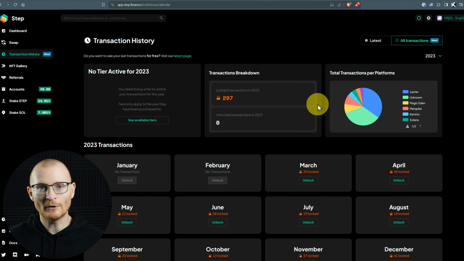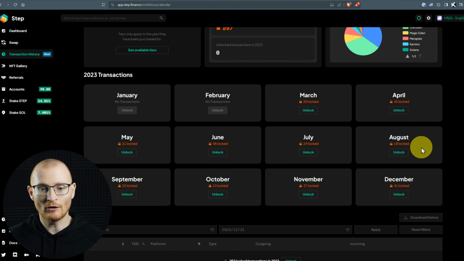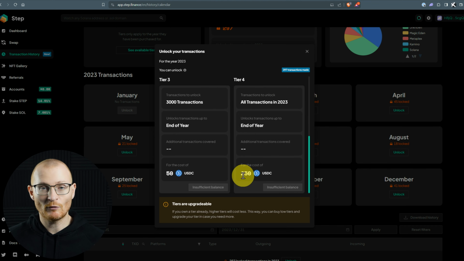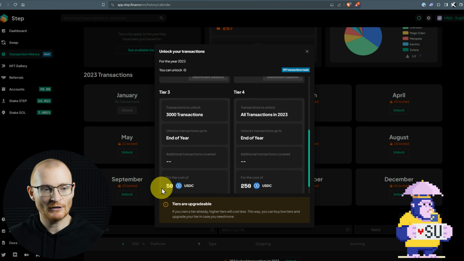Now it's got all the information from the blockchain. Took a little bit of time because there's a lot of transactions there. However, these transactions, they are locked. So if we want to unlock them, we can just click on unlock, and then we've got different tiers. If we want to unlock everything, it's 250 USDC. Otherwise, 3,000 transactions until the end of the year, $50.